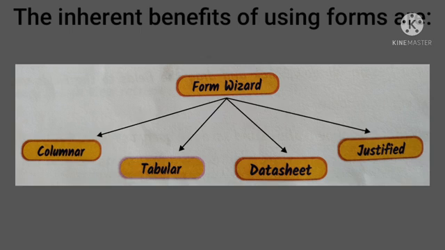A form can be created in 3 ways: using design view, using form wizard and using autoform. The easiest way to create a form is by using the form wizard. Now, what does form wizard mean, students?